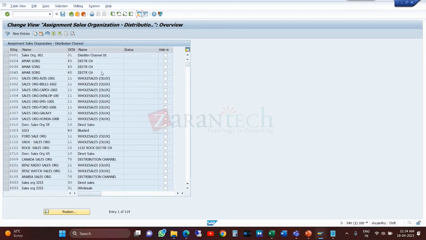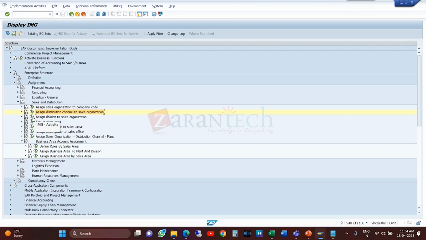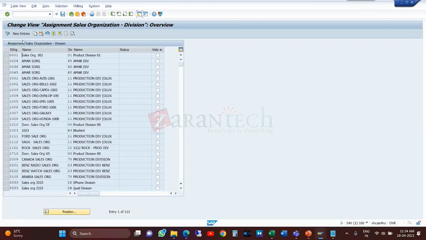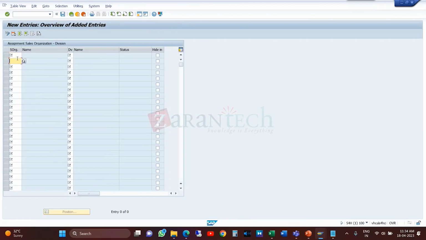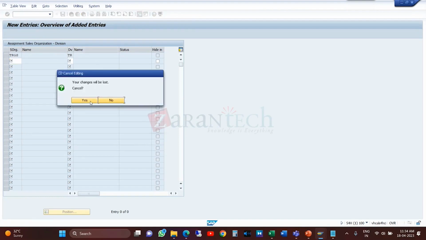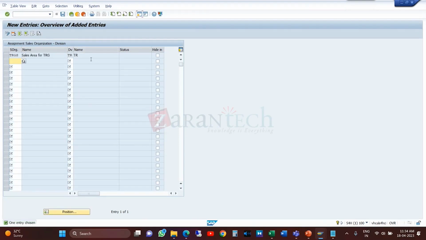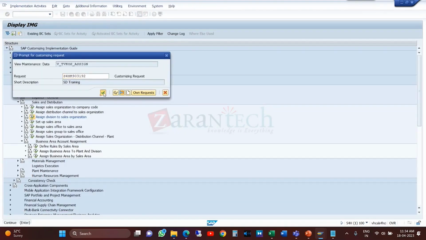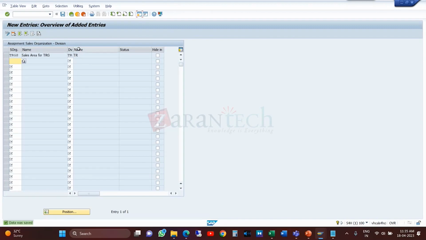Next is division to sales organization. So again new entries. This was TRGS, sales organization, and division was again TR. So enter, save this. Save this one. So we assign division to sales organization. So this is over.